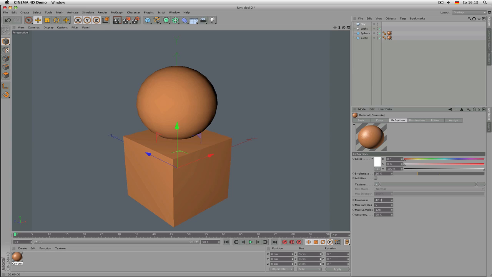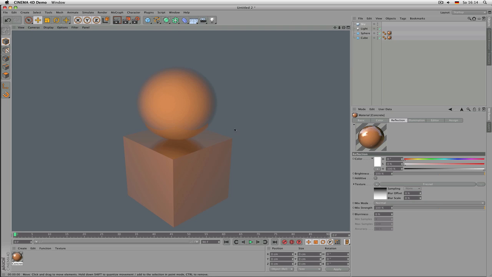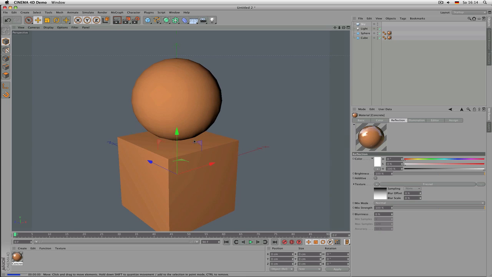Now, there are a lot of surfaces that don't reflect their surroundings evenly. What I'm talking about is the Fresnel effect, which means if you look at objects straight, they don't reflect much, and if you look at surfaces from a really flat angle, they start to reflect more and more. Let's have a look at this. This looks a little more like some car paint or something.